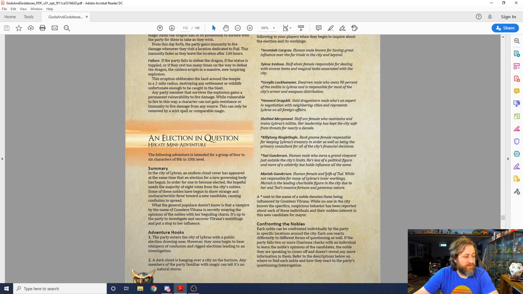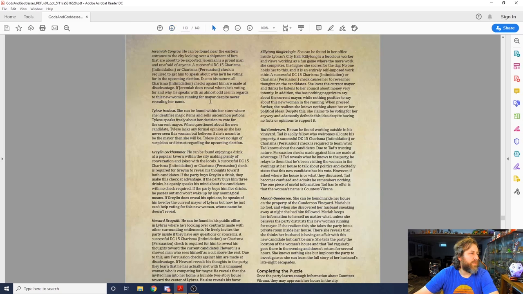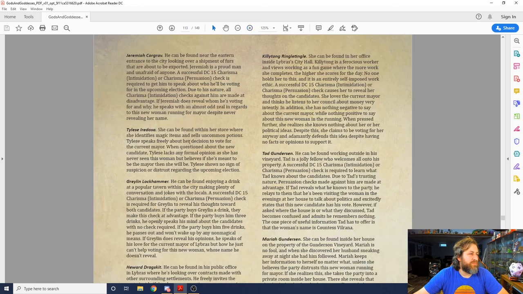All right. So confronting the nobles. Each noble can be confronted individually by the party in specific locations around the city. Each one reacts differently with different forms of questioning. If the party fails 2 or more charisma checks with an individual to learn a noble's opinions of the candidates, the noble they are speaking to closes off and doesn't reveal any more info. Refer to the descriptions below on where to find each noble and how they react to the party's interrogation and questioning. All right, so let's zoom in a little bit here.